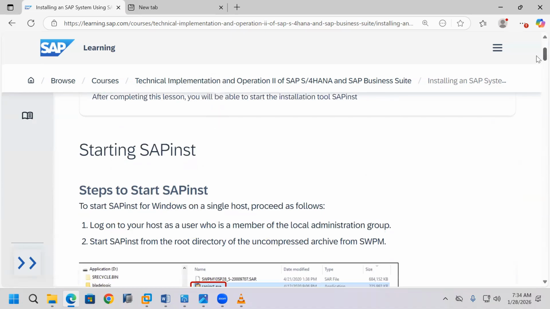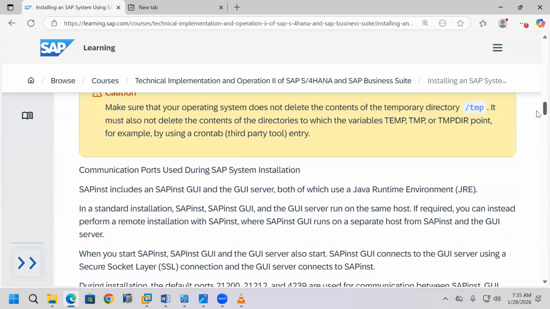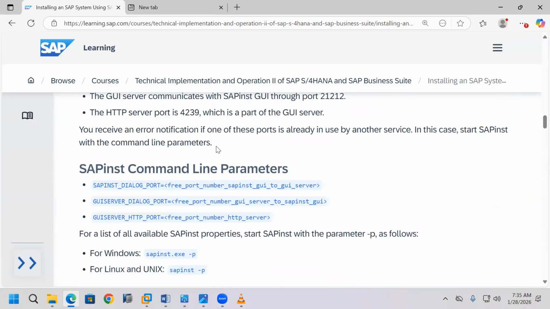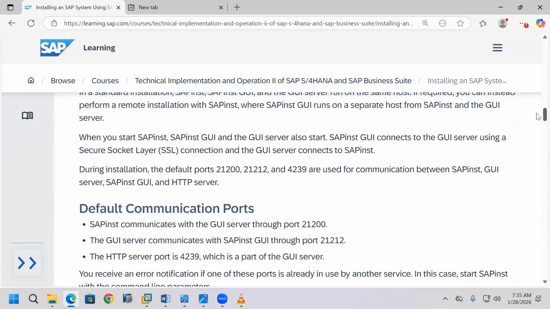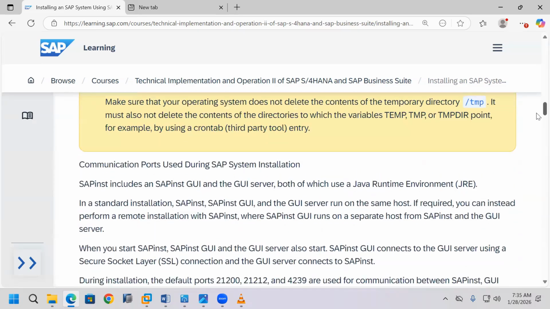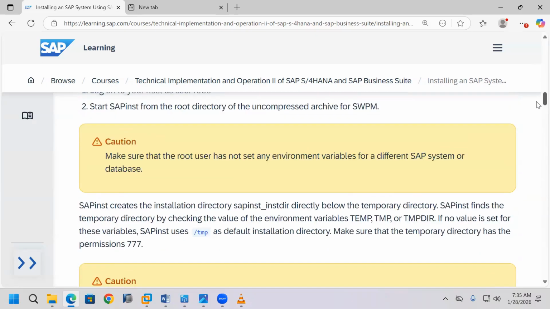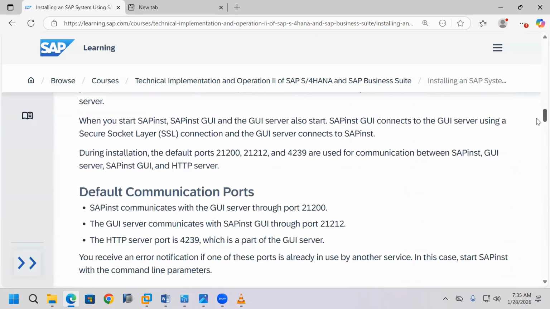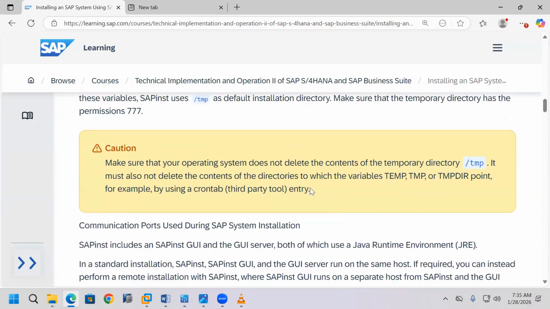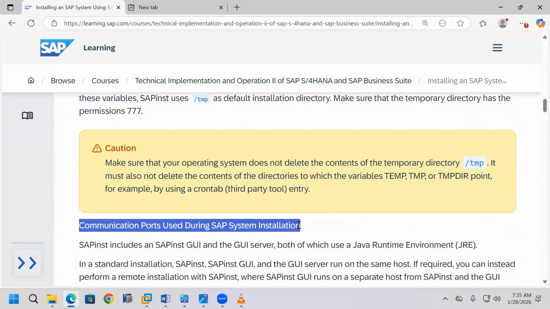Okay, from here to here, we want to learn. Not here, here up to here. Sorry, port number. Okay, up to here, no need. Up to here only is enough. Communication ports used during the installation.